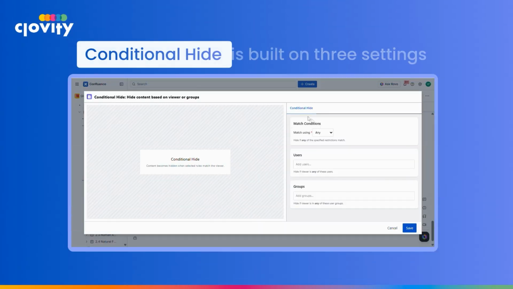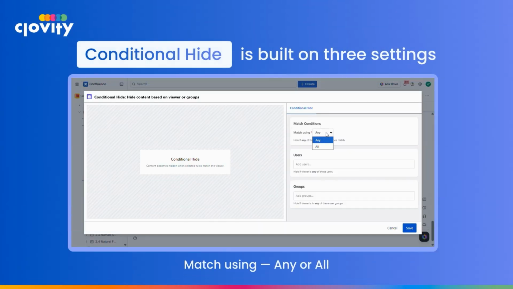Conditional hide is built on 3 settings: match using any, or all, plus users and groups. If the viewer matches the rules, the content is hidden. If they don't match, the content stays visible.